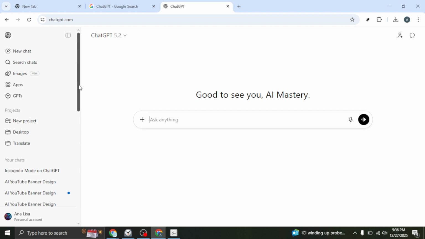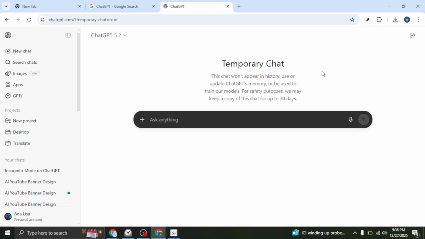Once you're on the ChatGPT page, look to the top right of the screen for the chat icon. Click that icon to enable the temporary or incognito chat. When it turns on, you'll usually see a clear indicator, like a banner, label, or icon, confirming that incognito is active. If you don't see the option, try refreshing the page or updating your app or browser.